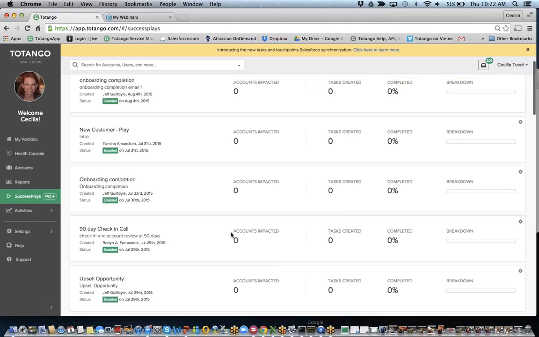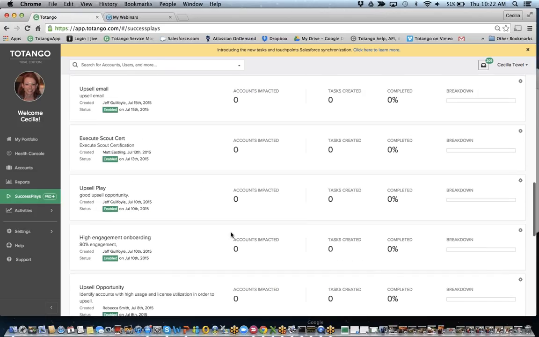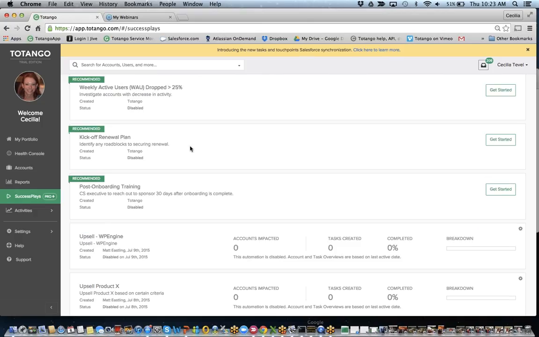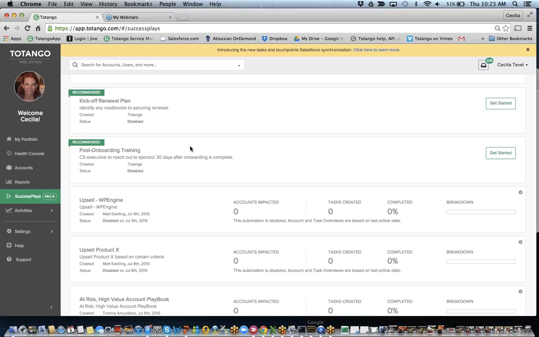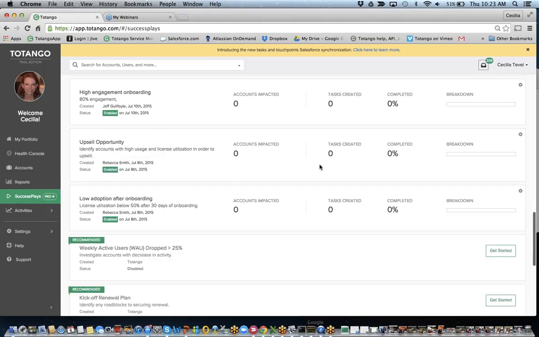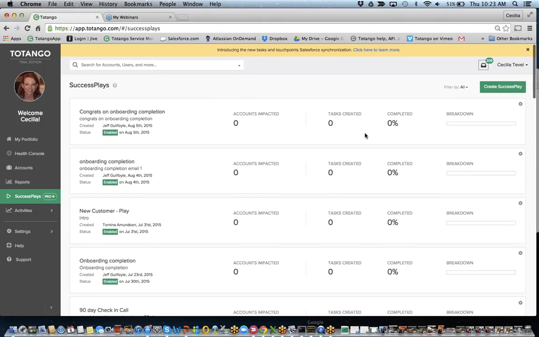By default, when you click in, there are some recommended plays available to you out of the box. Some of them are something like a kickoff renewal plan, or weekly active users drop. We track your usage for your users, and if you see a steep decline, you want to reach out and have some sort of automated process and an approach to get those users back on track. So there are out-of-the-box plays that you can repurpose and leverage without having to build anything from scratch. But you do have a lot of capability to build your own SuccessPlay based on your own specific business needs.